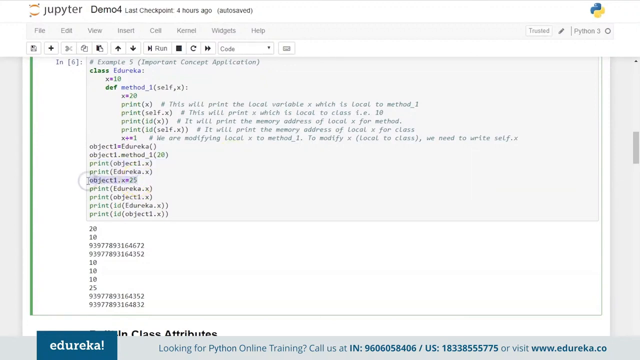Now we are assigning the value object1.x as 25. Now in this case, what will happen? First of all, the class value Edureka.x will always be 10 because that's the class variable. Now object1.x will be 25. Why? Because I have overridden this value over here. That is the reason why I'm getting the value 25 here. And definitely when both values are totally different, one is 10 and one is 25, we will get different memory addresses for both values. So this is how the execution really happens.